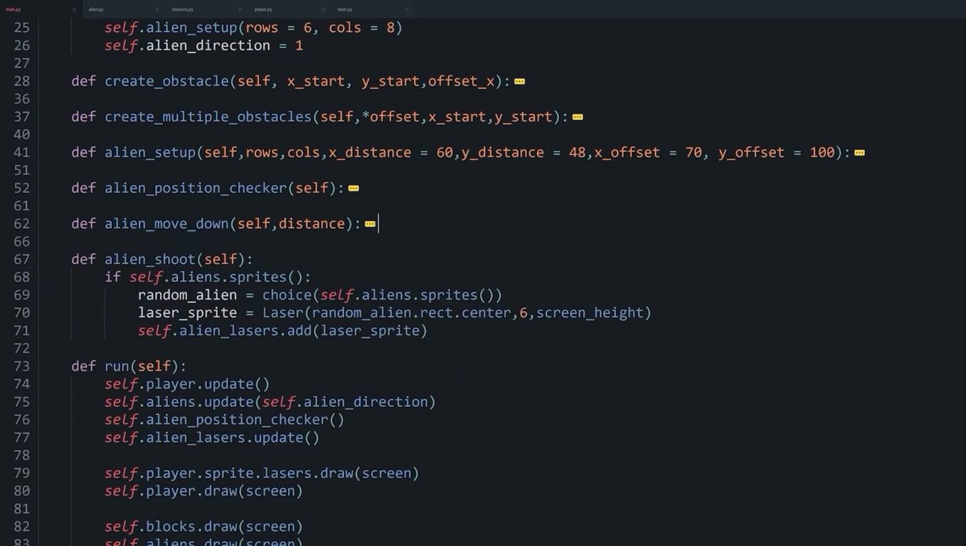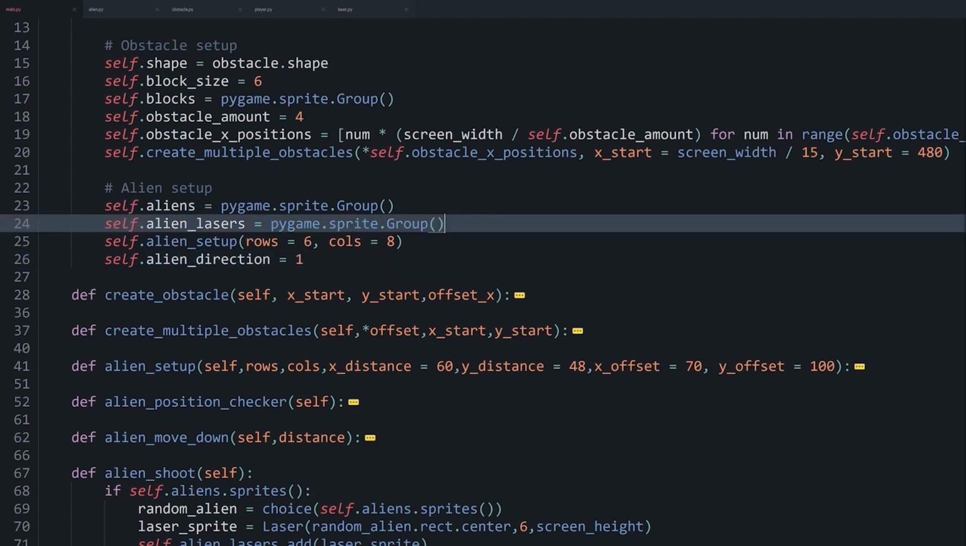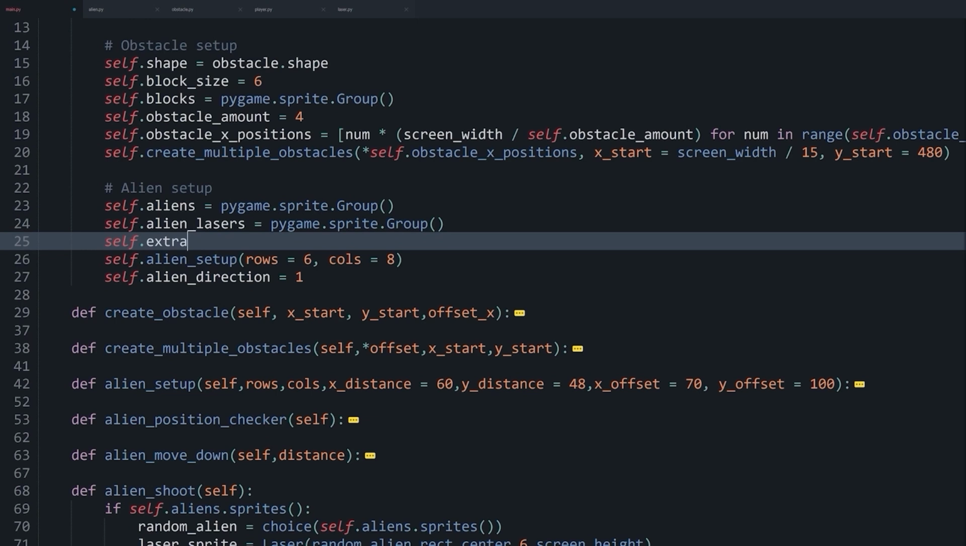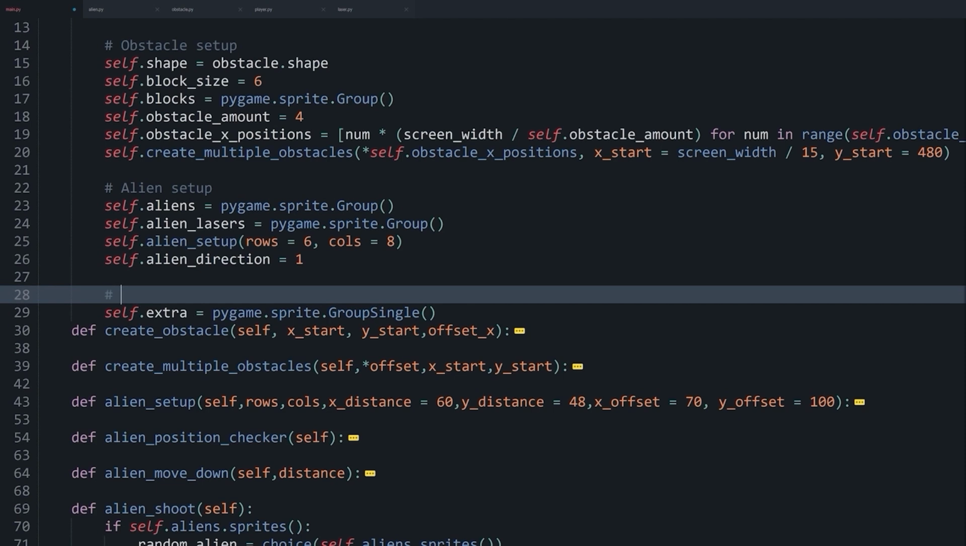So we couldn't really add the extra alien to the self.aliens group. It just wouldn't work. So instead, we have to create another group. And I just called this one self.extra. And since we only ever want to have a single one of those on the screen, this could be a group single. And I guess we can move this to its own group that is a bit easier to read. Let's call this extra setup.